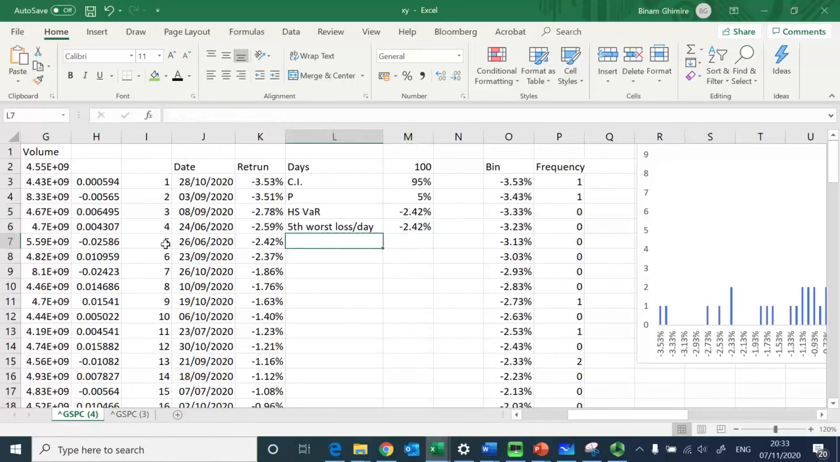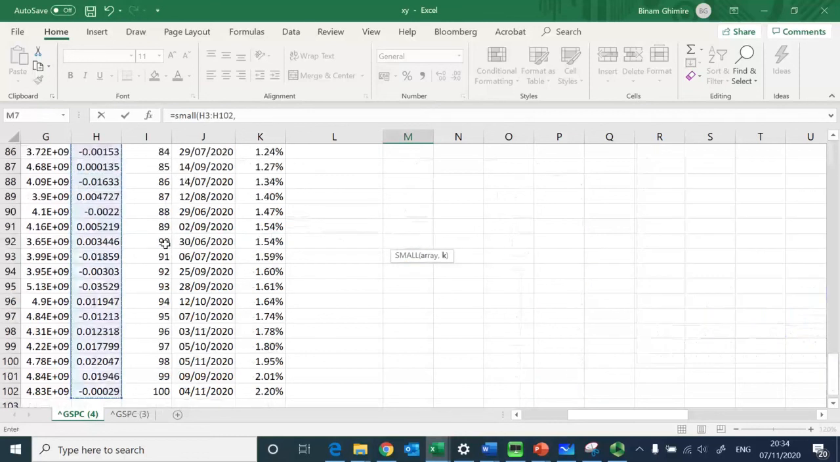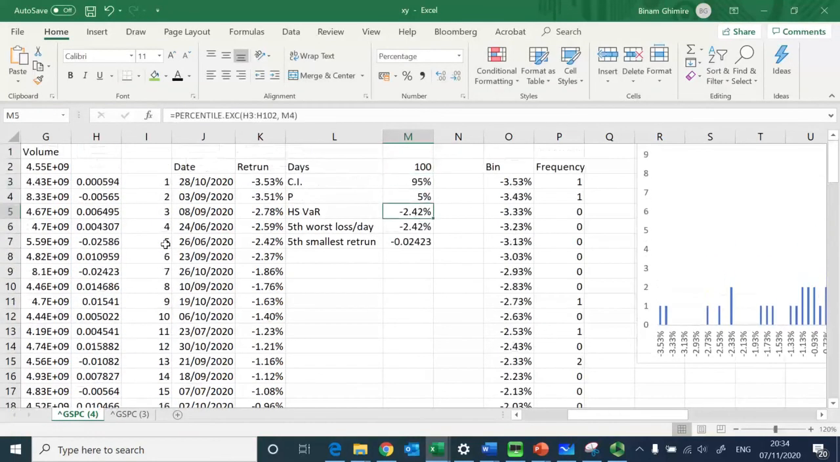In other words, what we can also say is it is also the fifth smallest return, given there are 100 returns. So you can do equal SMALL open bracket, in your data point here, you can highlight them all, and 5, SMALL 5 will also give you the same, which is in percentage term again the same, 2.42. So you see, this is what we learned through historical VAR.